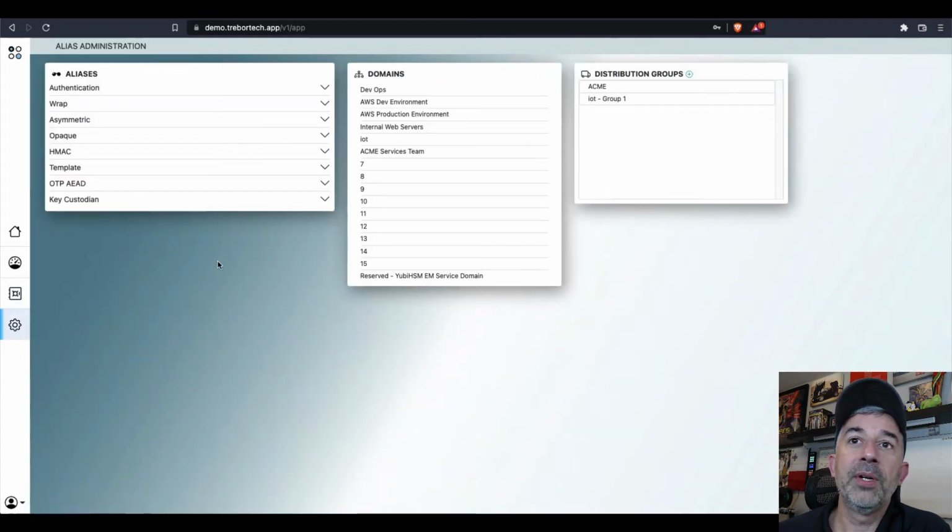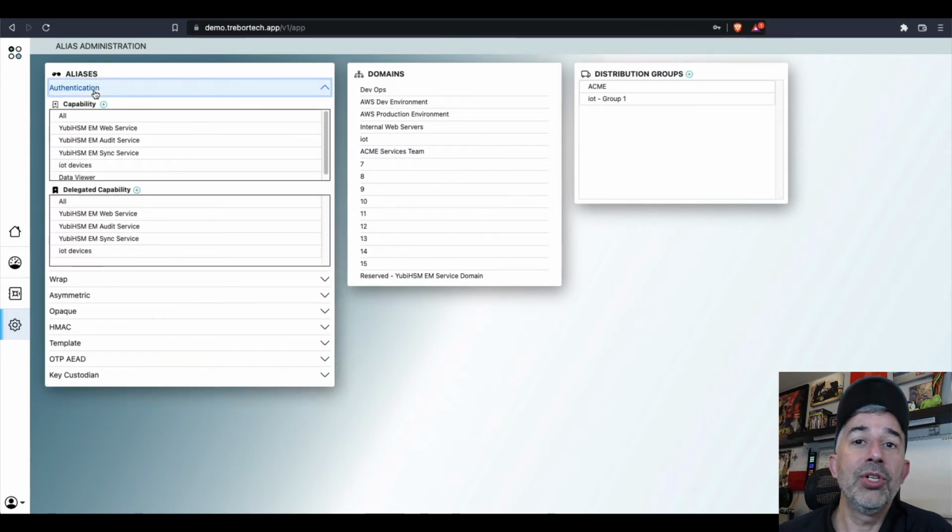The fourth panel here is more of a system-wide administration, and this is for your aliases and your domain aliases. Here underneath authentication, each of the objects you create have a set of capabilities associated with them. This is for an HMAC key. It tells the object what it is allowed to do or what it can be used for.